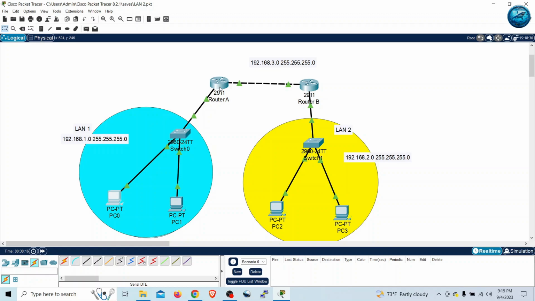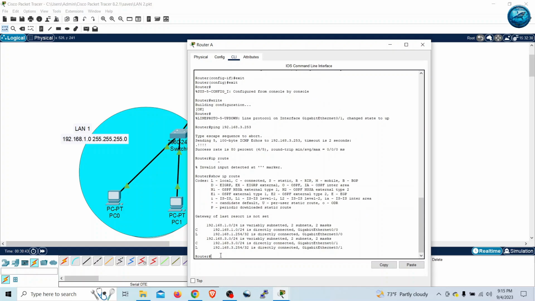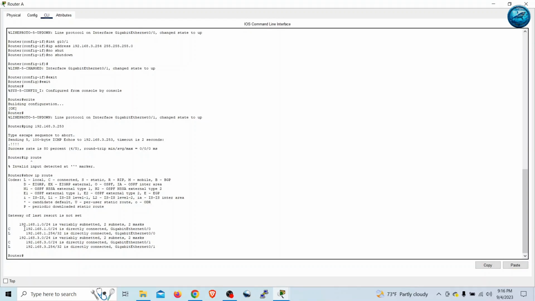The main reason behind this is that router A does not have any information about the 2.0 network. That means router A doesn't have any kind of information regarding local area network 2, which can be verified by going inside the router. And once you go inside the CLI, you can issue a command known as show ip route. This is the routing table of router A.